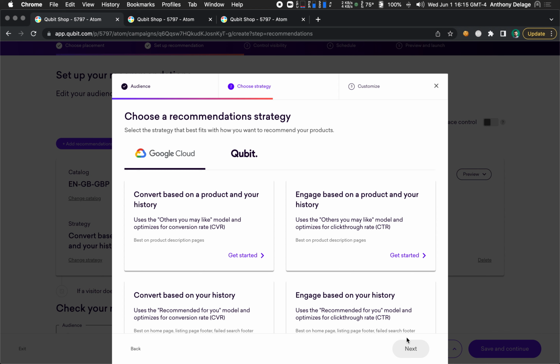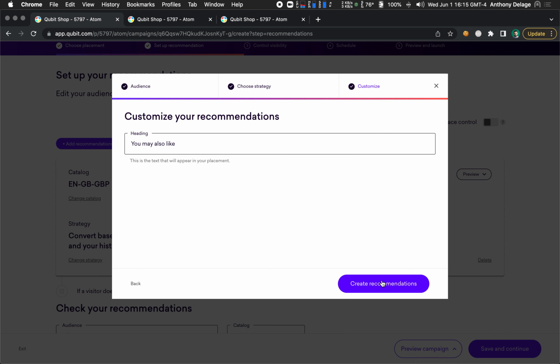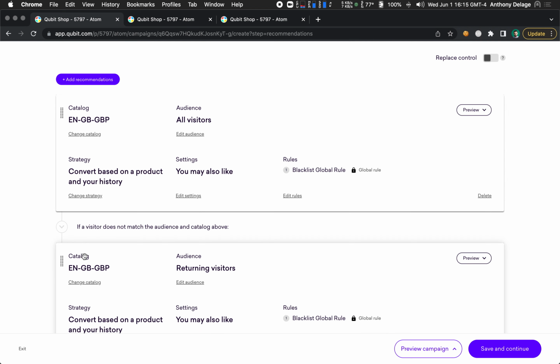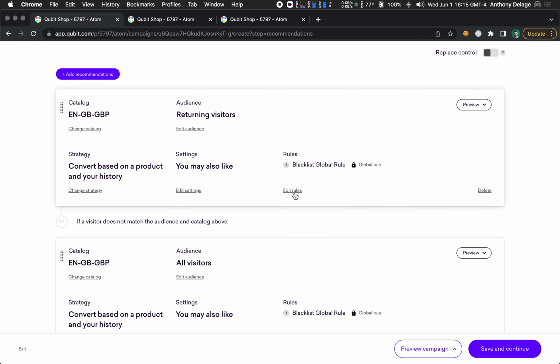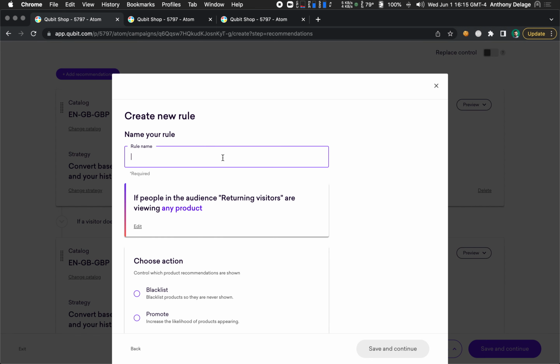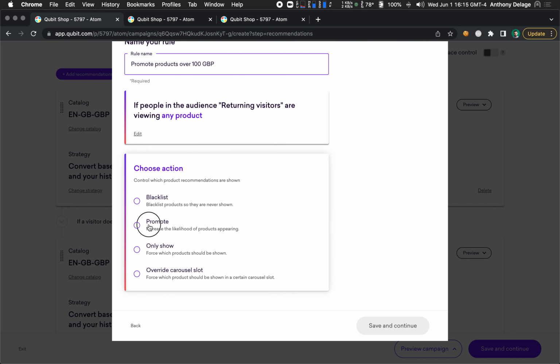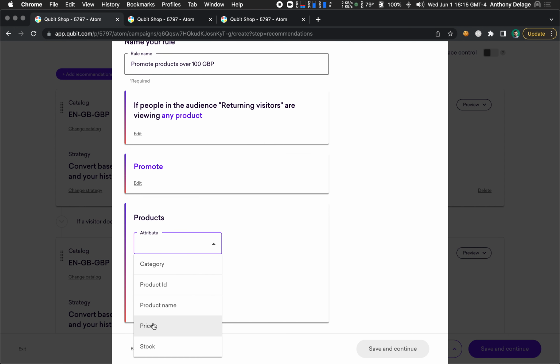So I might decide that my returning visitors are worthy of this conversion-based strategy, but then I'm also going to add a specific rule that's going to promote products over 100 pounds. And so this is an example of what we would call explicit personalization, where we are bringing in some of our ideas, some of our insights from potential other sources of data to enhance the performance of recommendations.